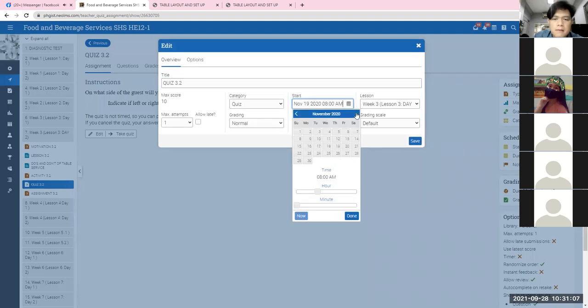Mahirapan ako magsalita kasi may sipon ako, ewan ko ba. Uminom naman ako ng vitamin C.